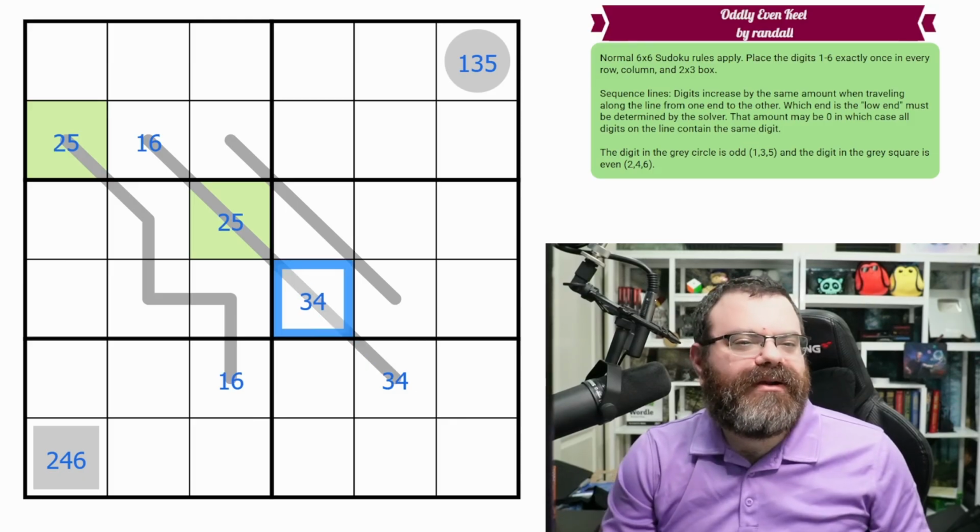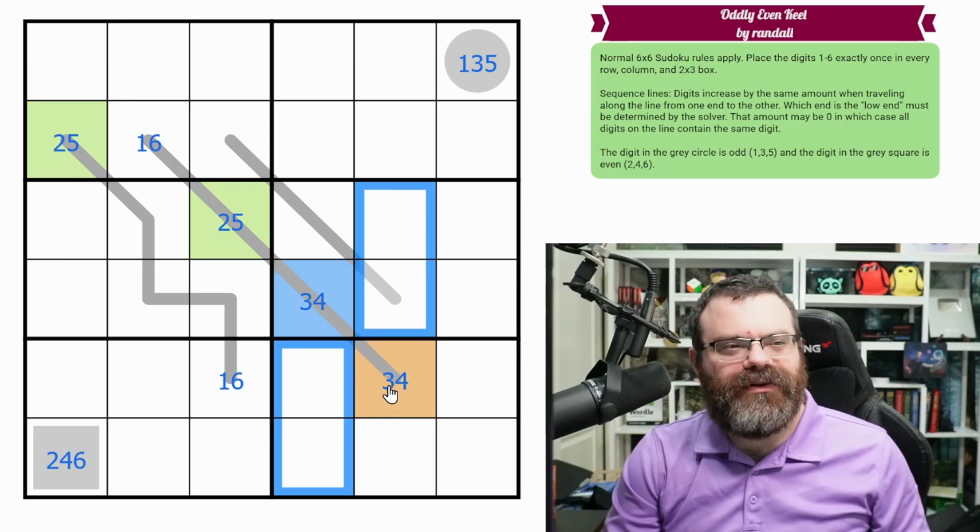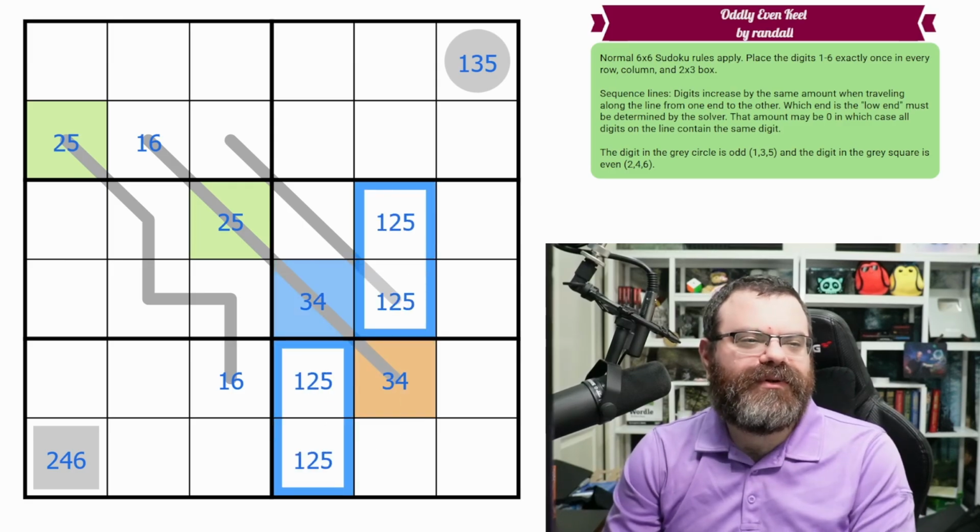Okay, so this 3, 4 pair, I'm going to color them. I'll make this one blue and this one orange. Because now you can see that these cells see both blue and orange. So these are not 3, 4. These are from 1, 2, 5, 6 only.